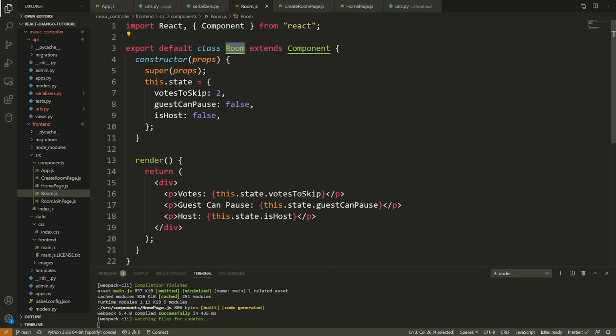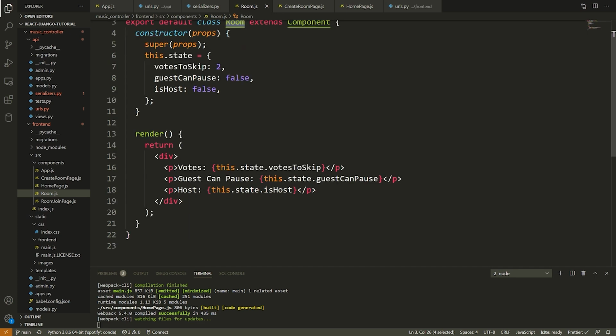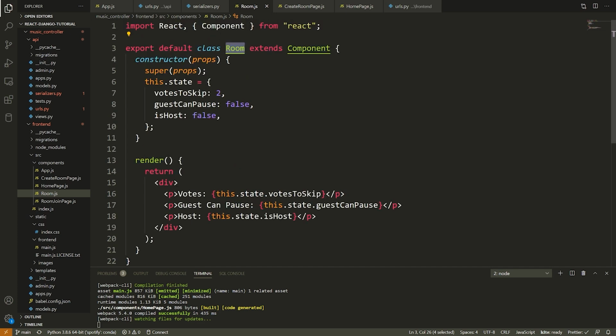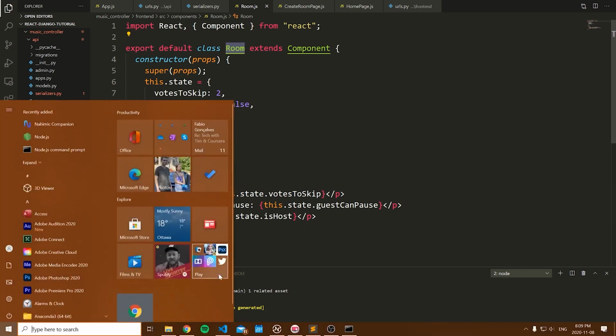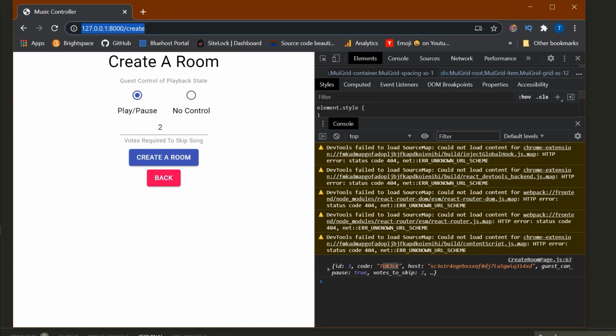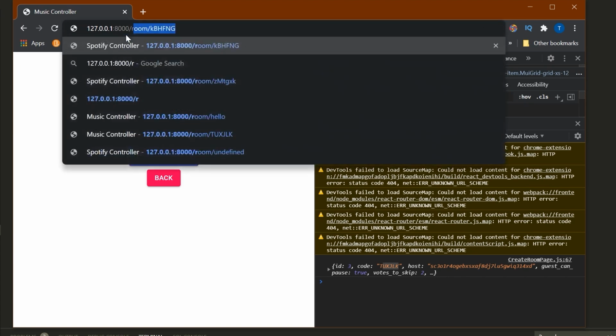And what we're going to do is figure out how we can actually get to this page. So how do we get to this room page? The way that I'm planning on handling this is having it so that we go to a URL where we go to /room and then /the room code.